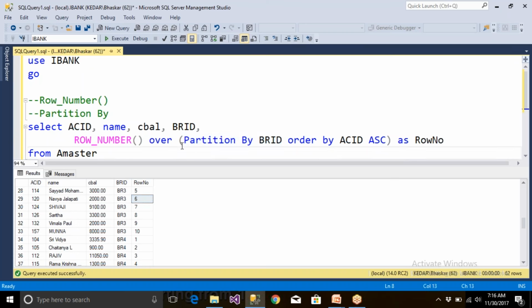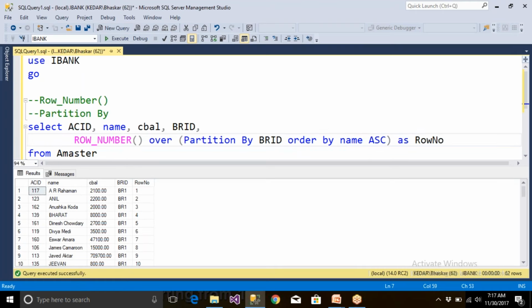So the partition by clause is used along with the over clause, and you are grouping the data, partitioning the data, and within this group the data will be sorted based on the account ID. If you don't want to keep account ID, you may have any other column. For example, if I want to sort name-wise ascending, that is also fine, there is no problem. So within this BR1 it is going to start the data in ascending order, so Rahman, Anil like that. If you want descending, you can also have descending.